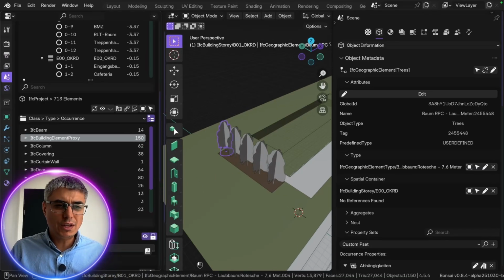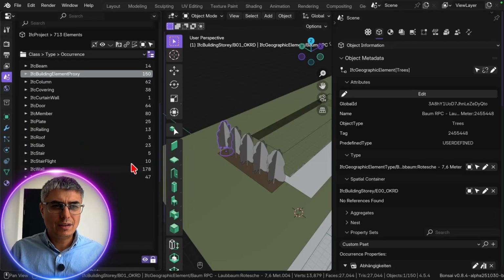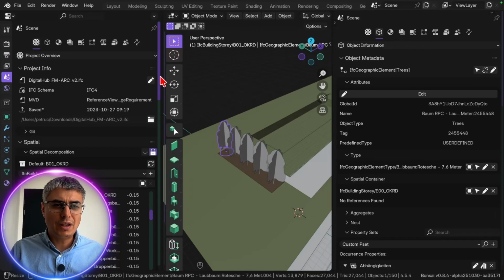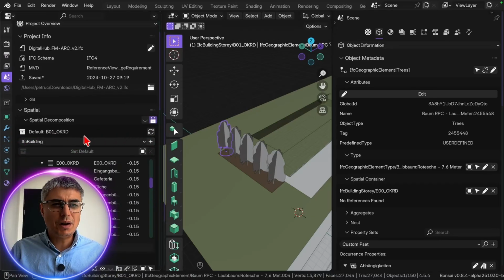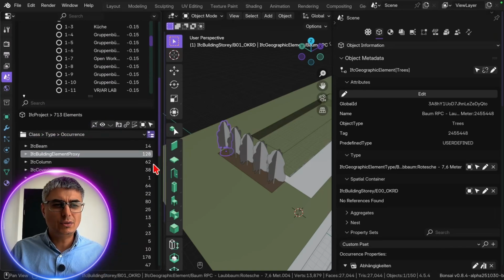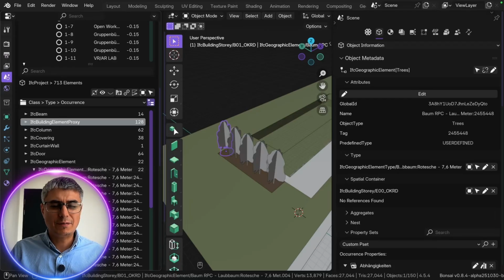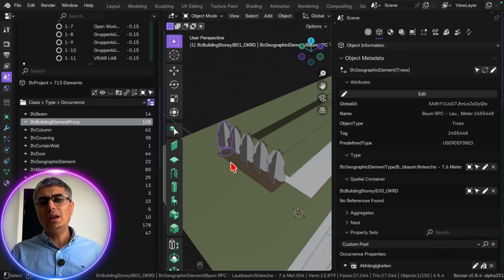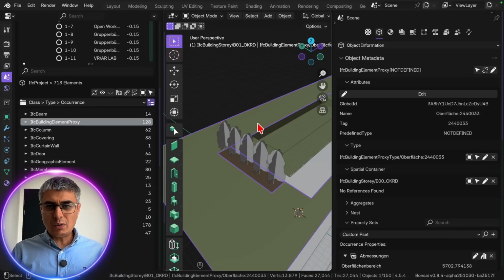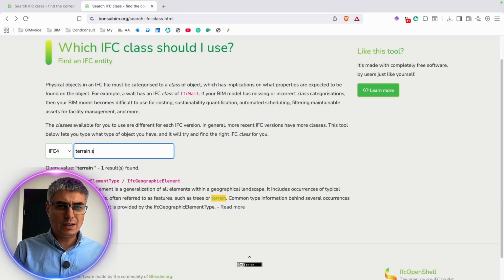Now, if you want to see those things here, because they will show as a separate class, then we have to refresh here at the top. Above, where you see the spatial decomposition, there are these two arrows. Click on Load Container Manager, and it will show also the geographic element. And we see that we have the trees, the type, and all of the occurrences. So very cool, right?